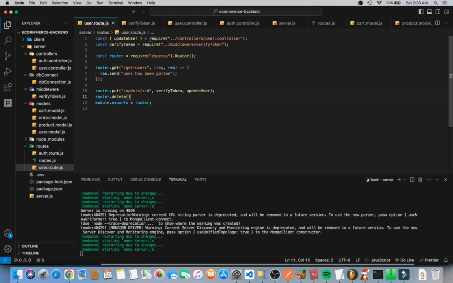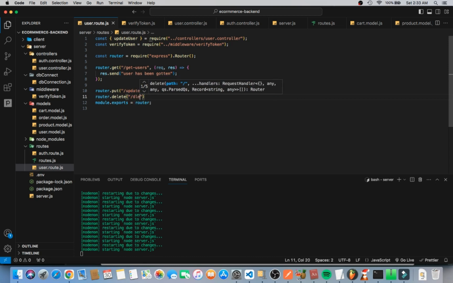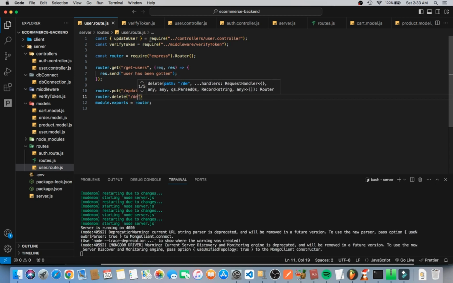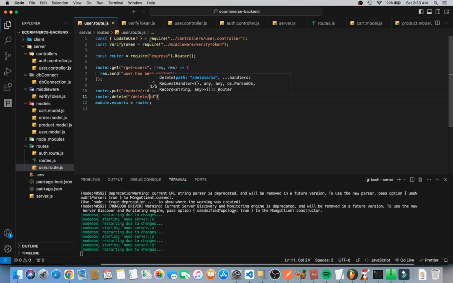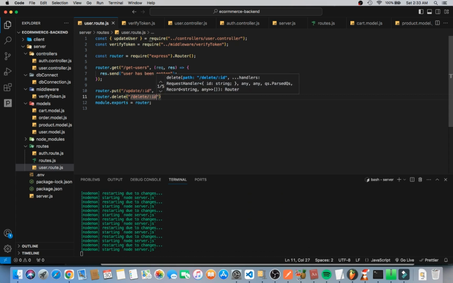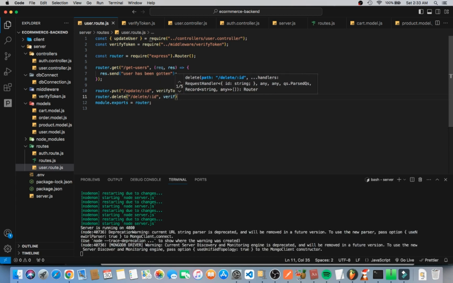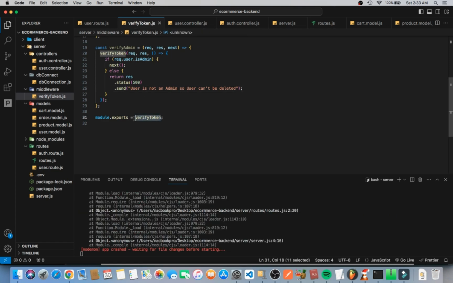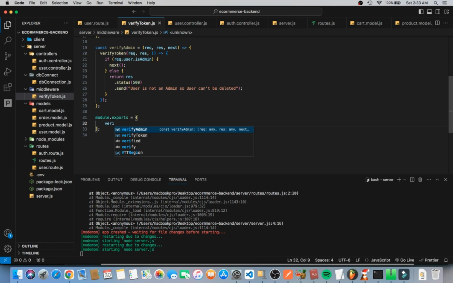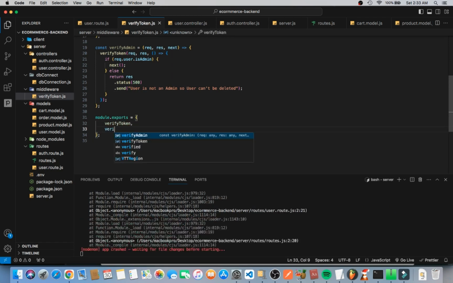I'm going to say that we are passing in the path delete, and then we are putting the ID params here, and then we are going to say verify. So we need to be able to export this, right? So instead of just doing this, we're going to export verify token one more time, and then verify admin.